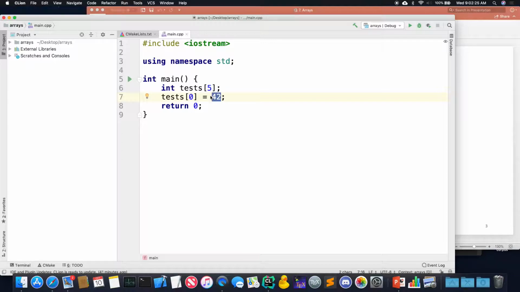If I wanted to set it to be the second integer in tests, what would I have to do differently? I would do 1 instead. So if I wanted to access the ith integer in here, I would set to the i-1th index. The integer right in here is called the index. So here I'm setting to index 1, whereas before I was setting to index 0.